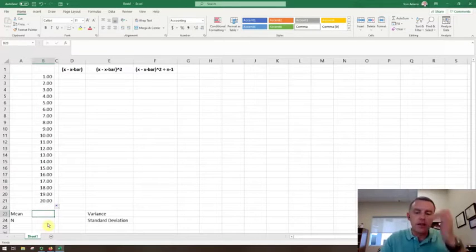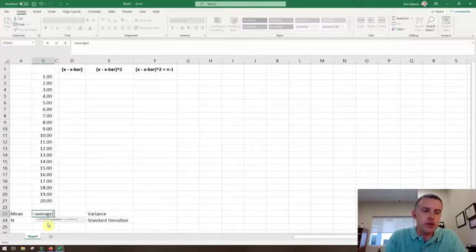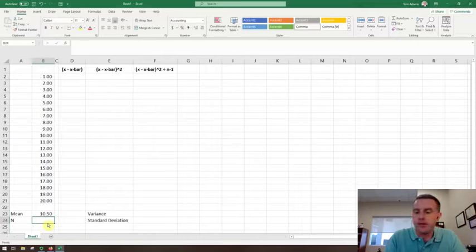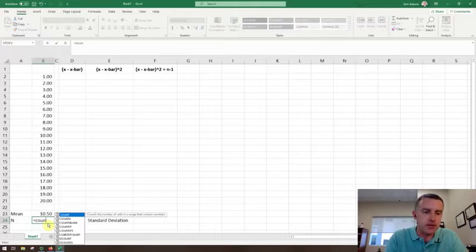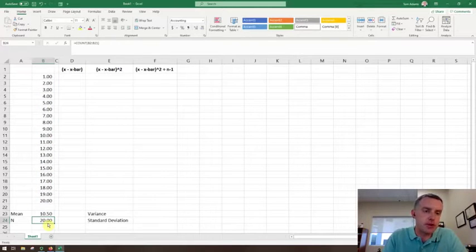And let's calculate the average. The average of these values is 10.5. We also want to know how many observations we have, so let's count these using the count function in Excel. We have 20 observations, so nothing surprising there.